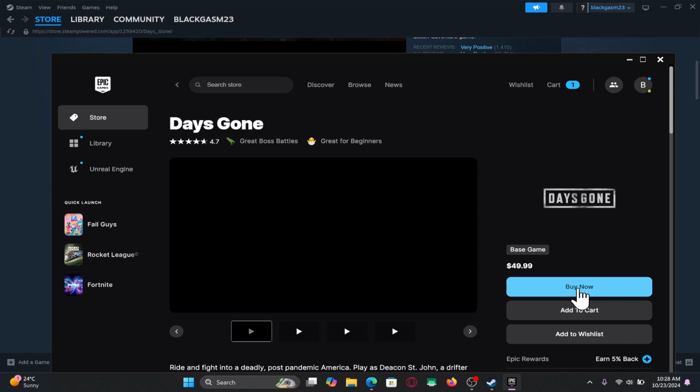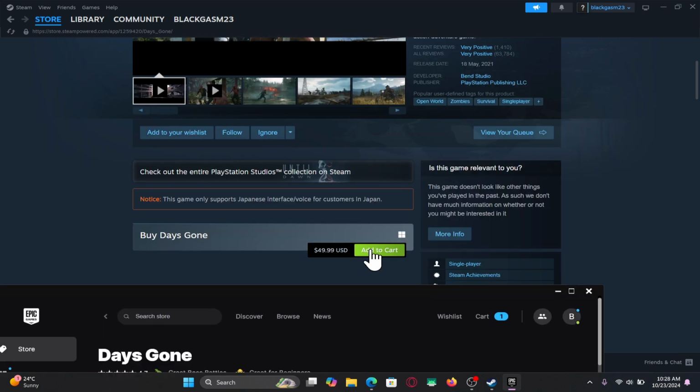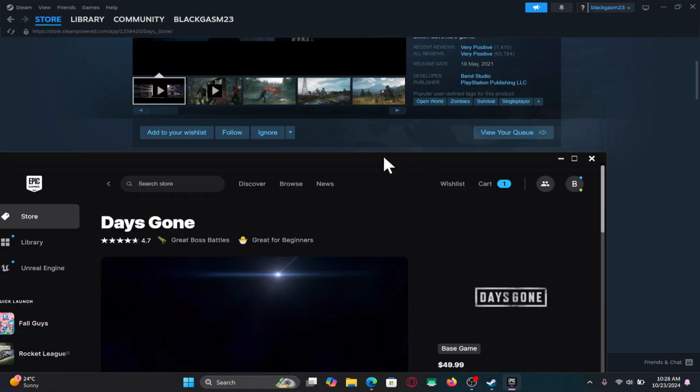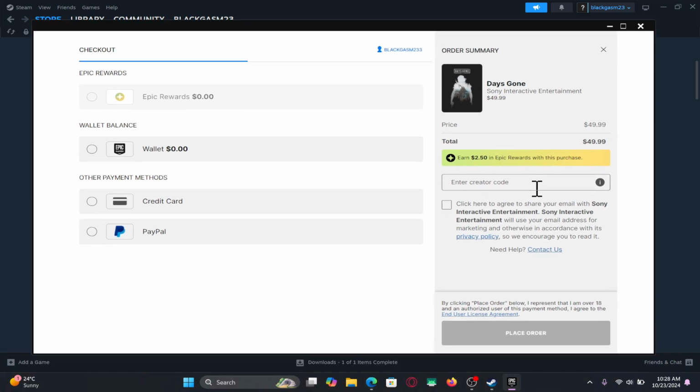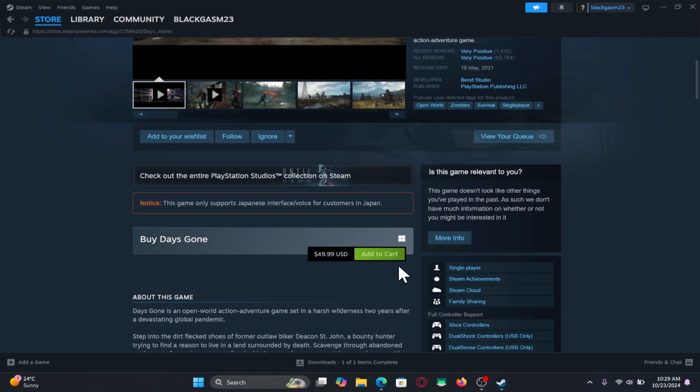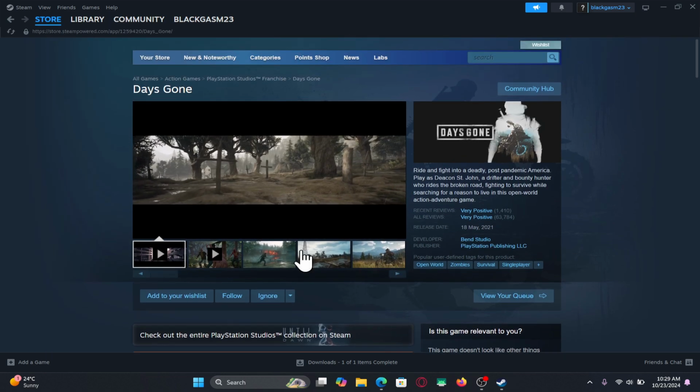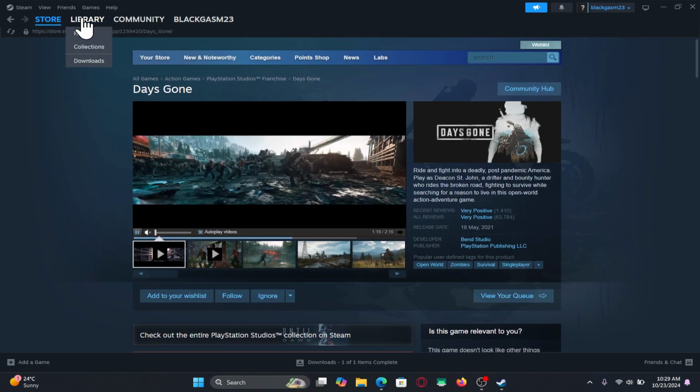And you can now click on the Buy Now button or the Add to Cart button in order to start your purchase. After verifying your payment information and using a promo code if you have one, you can click on the Place Order button to finalize your payment. And once your payment has been verified, the game will begin downloading and you can install it from your library.